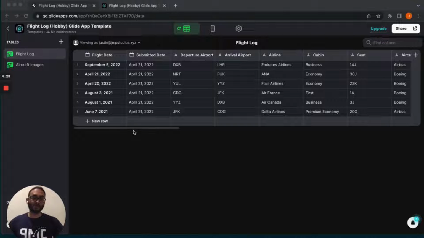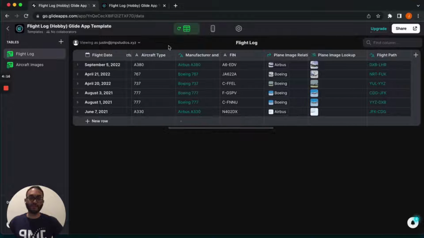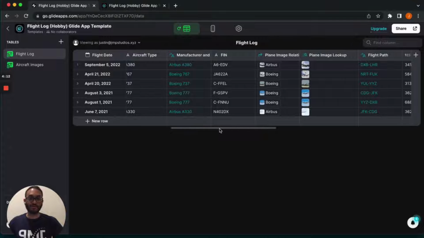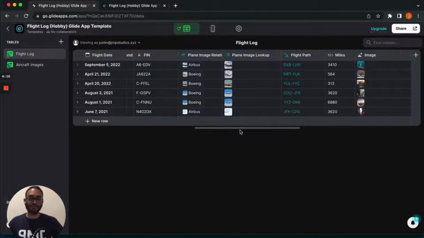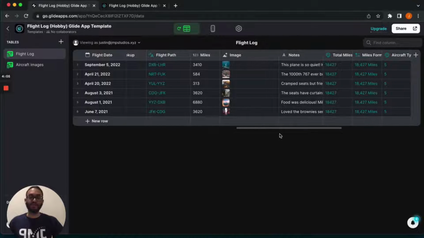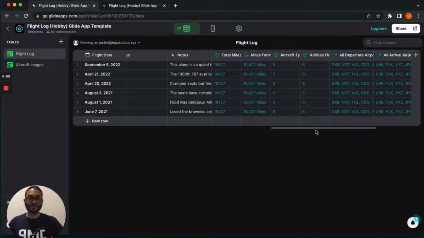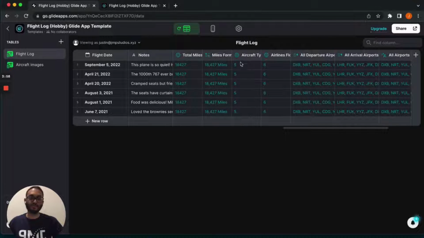And looking at the flight log, it's fairly self-explanatory, where I'll be able to see the flight date, when the entry was submitted, a departure, arrival, airport, the airline that's being flown, as well as the different aircraft type, and then bringing together both the manufacturer and the aircraft type, as well as images, a flight path, so that you can stay organized with the different trips that you're taking, notes, as well as some calculations to figure out the total miles, as well as the different airports that are being flown to.